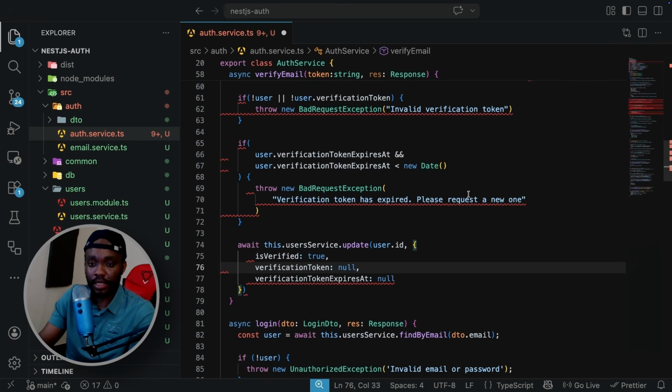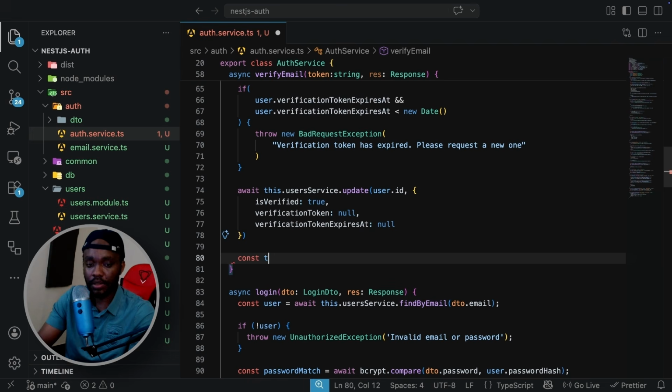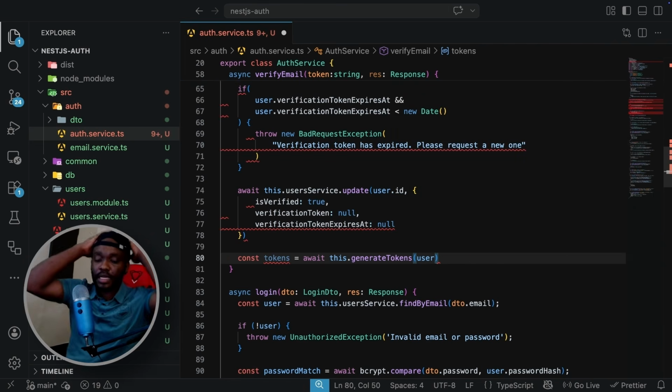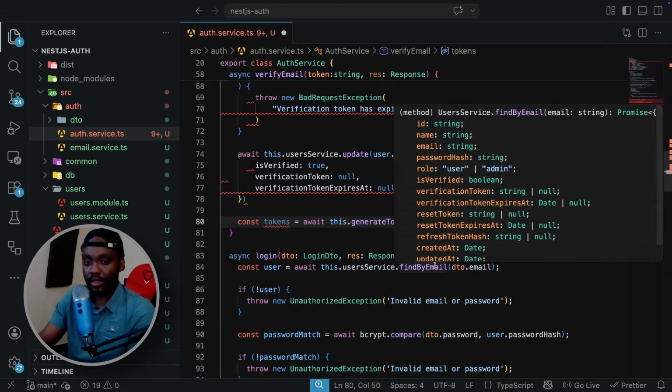So let's generate tokens here. I want to log the user in. So const tokens is going to be equal to await this.generateTokens. I will pass the user object. Whenever a user verifies their email, we want to log them in automatically. It doesn't make sense to manually tell the user to go log in. So we're going to generate the tokens immediately, just as we are doing over in the login, the same exact way we do over in the login here.